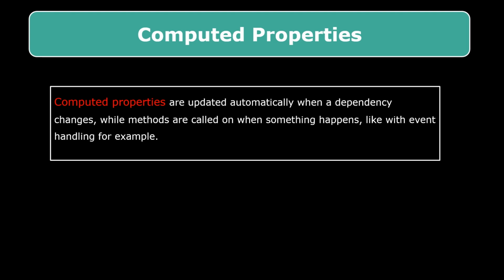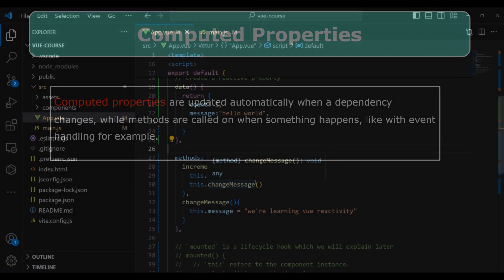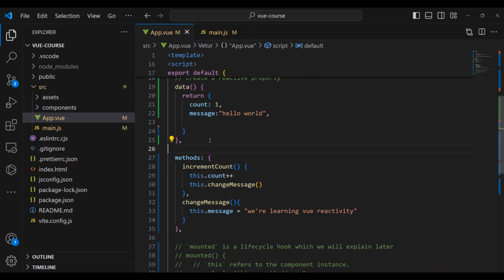Now let's see what a computed property is. Right before, you can see the definition of a computed property. Computed properties are updated automatically when a dependency changes. Now, let's see how it works. Alright guys, you already know what a computed property is. It is a property that gets called when a dependency changes within our code.